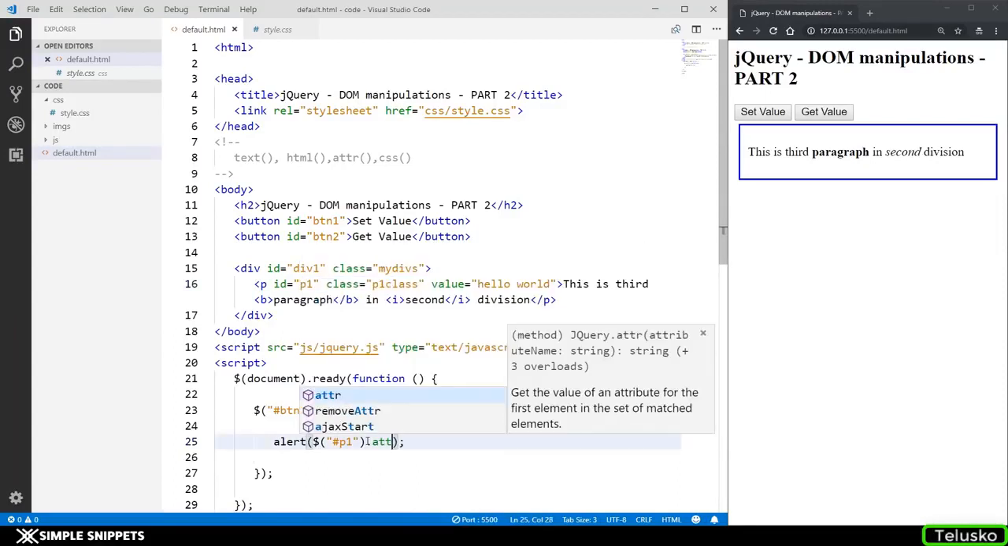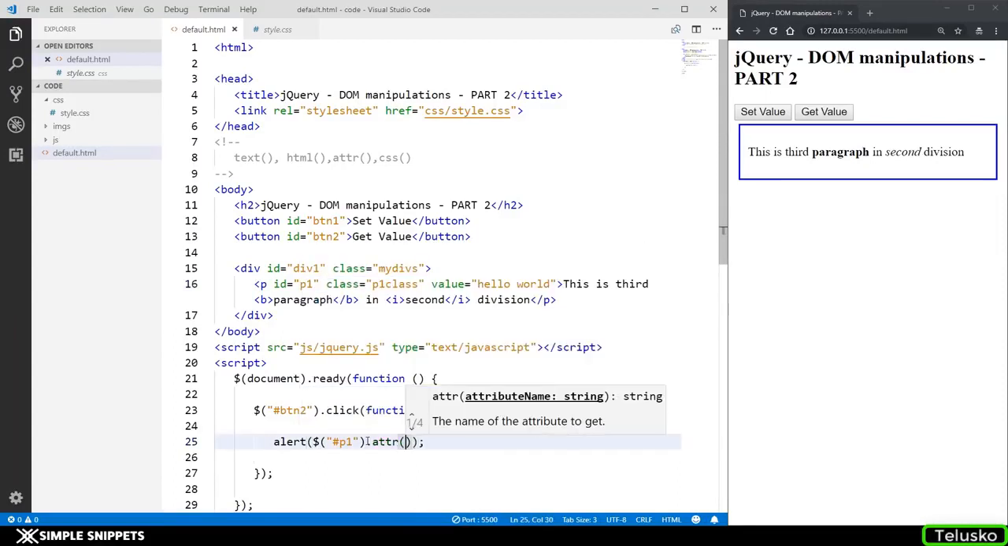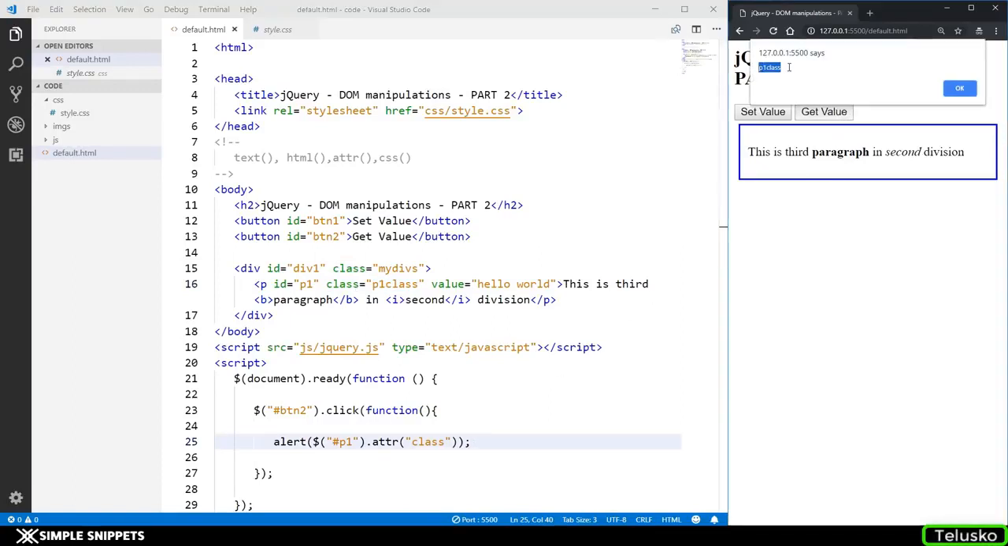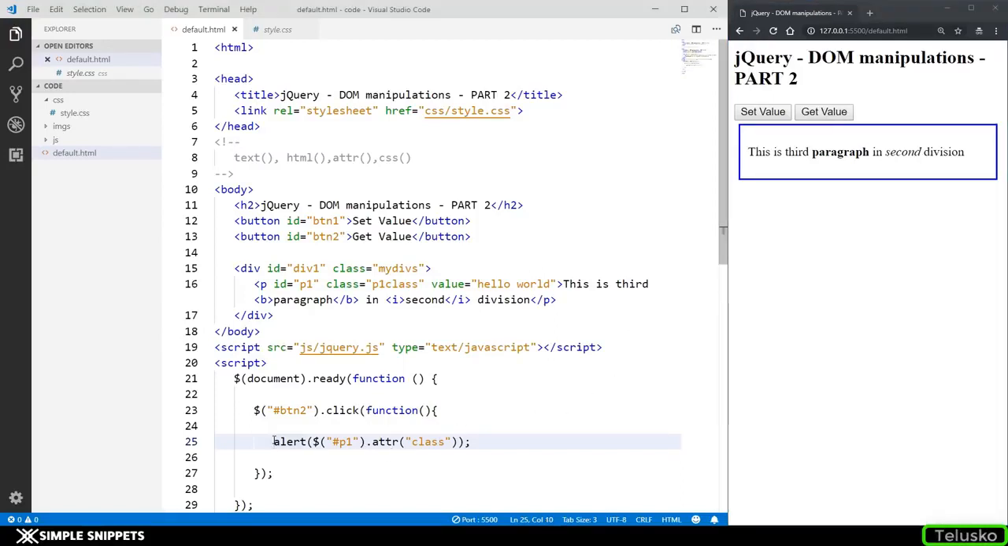I'm going to say .attr, and the attribute that you are looking for is the name of the class. So this is the name of the attribute, that is class, and the value of that attribute class is p1 class, right? So that's what we are trying to fetch over here, and if I click on get value, you can see we get p1 class. So this is something that we saw, but I did not show you how to change this, right? So in order to change this, let me just comment this out.